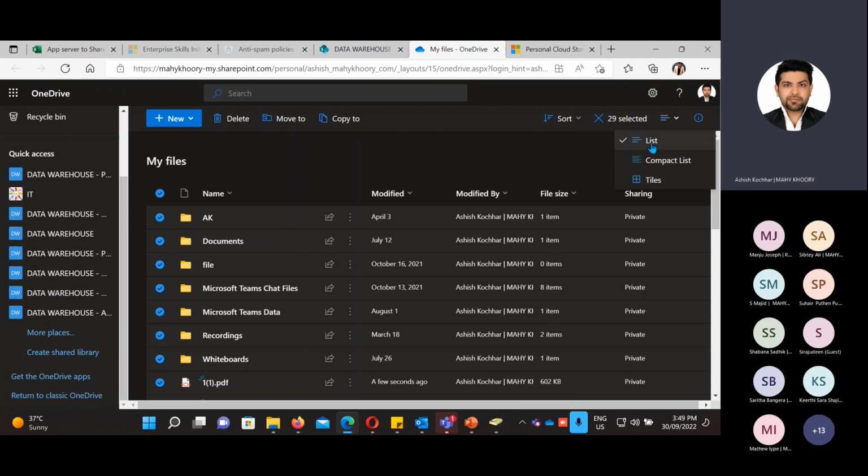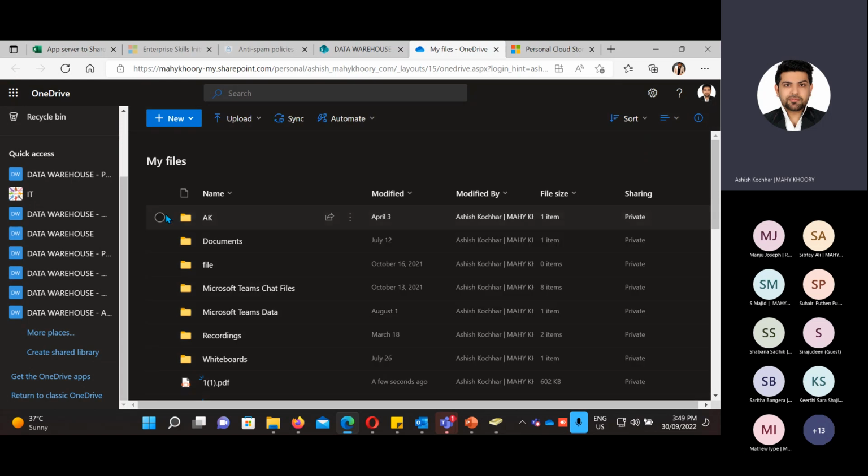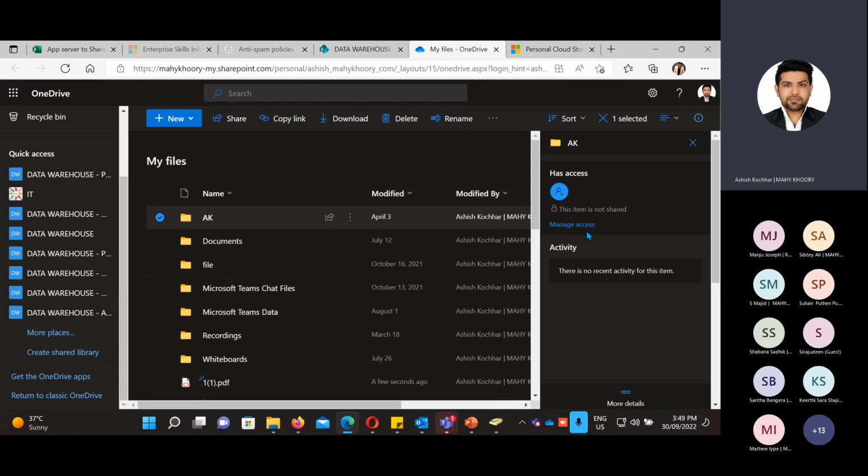These three dots will give you the list view, like you can change the view of these files. How do you want to see? You want to change it to compact? Do you want to change it to tiles or list? And of course, on the right hand side, if you select one file, you click here, it will tell you the property of that file again.